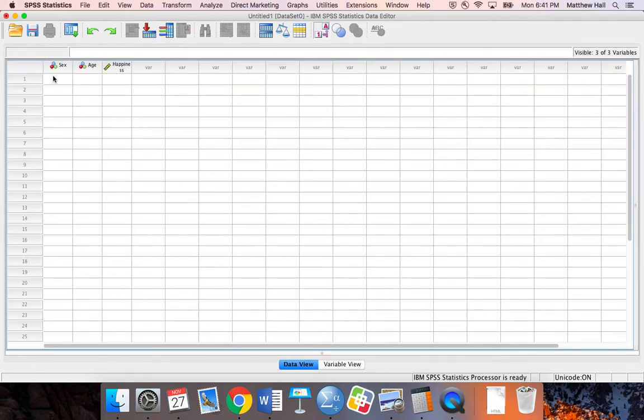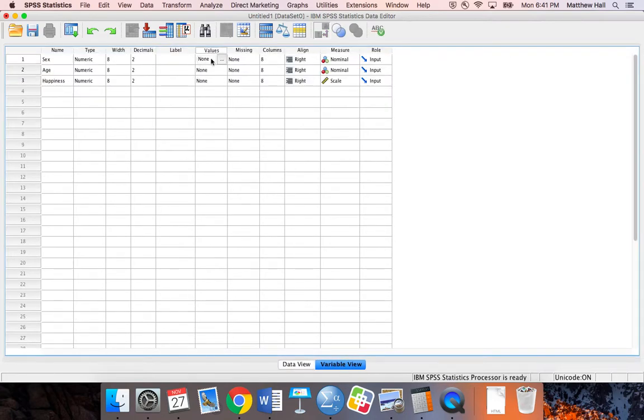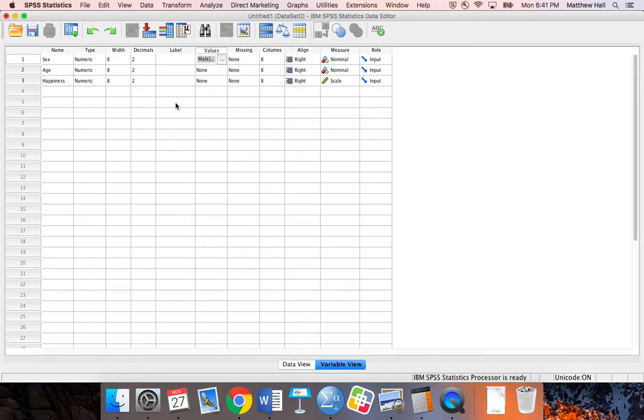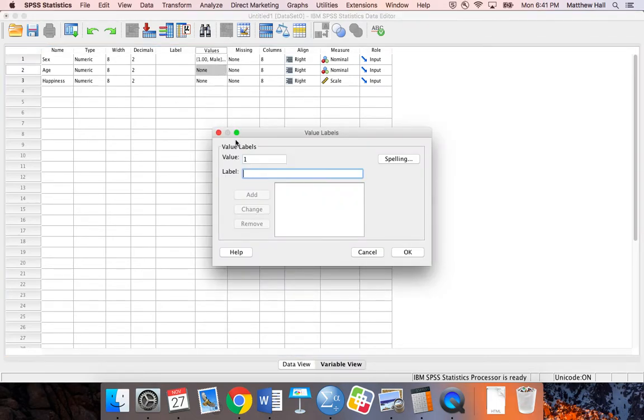We're now ready to enter the data. Oops, I lied. We're going to enter value labels first. We'll use 1 for male and 2 for female. Of course, you can do it the other way around. For age, I'm going to say that 1 is young, 2 is middle-aged, and 3 is older. All right.